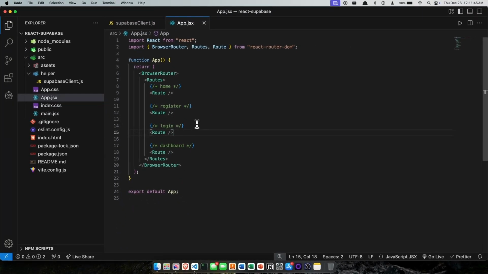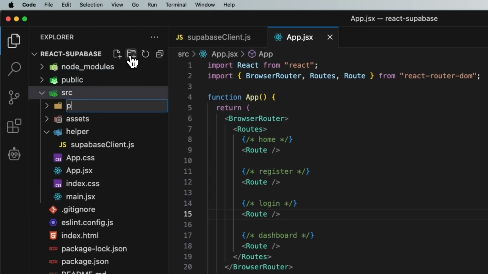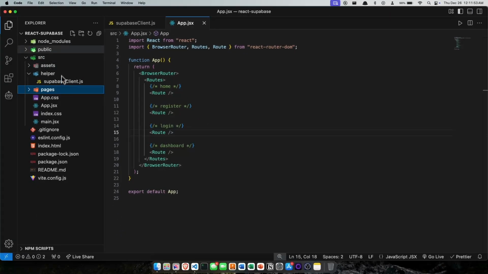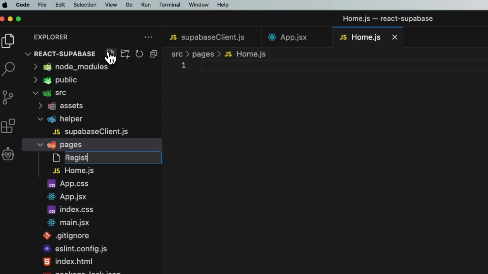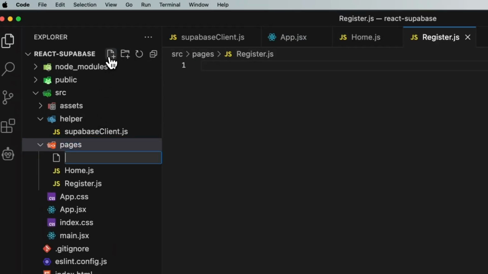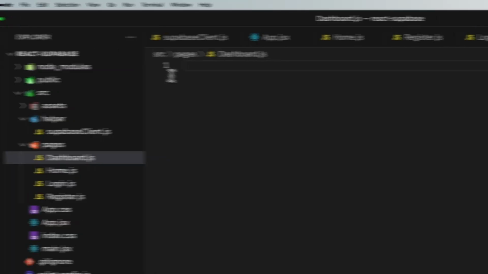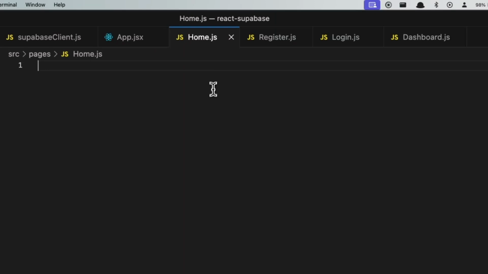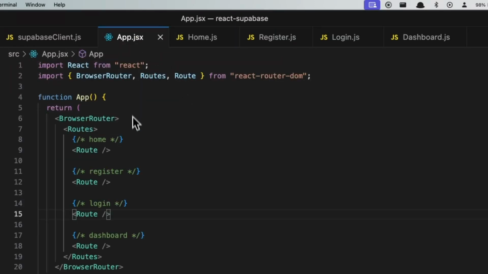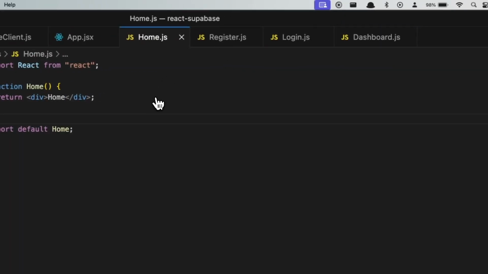And to complete that, we're going to need to create a pages directory within our source folder. So we're going to create a new pages directory. And then within this pages directory, we're going to create, again, the 4 routes. So we're going to have home.js, then register.js, then login.js, and then dashboard.js. And within these files, I'm just going to create a function component.